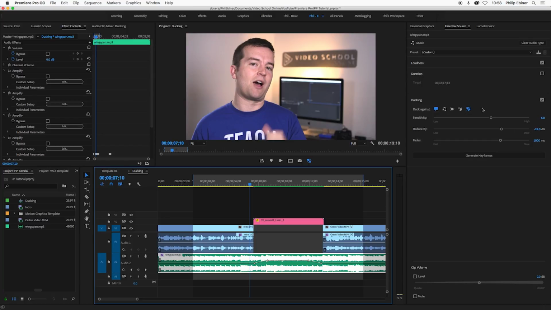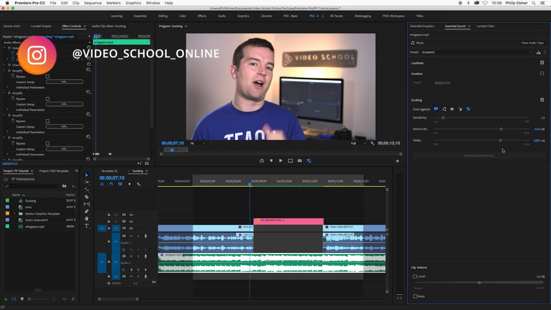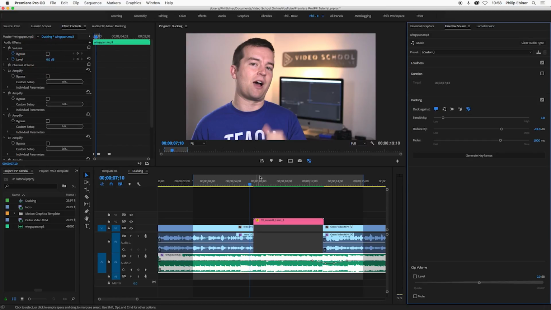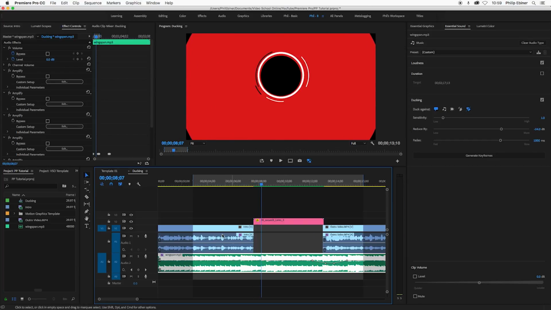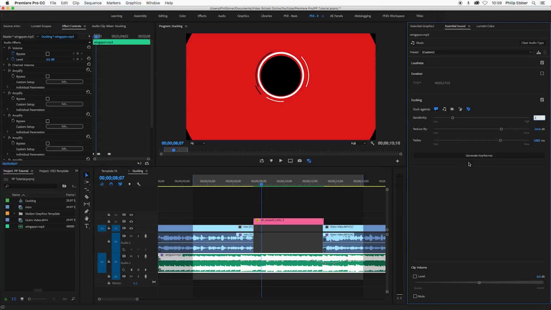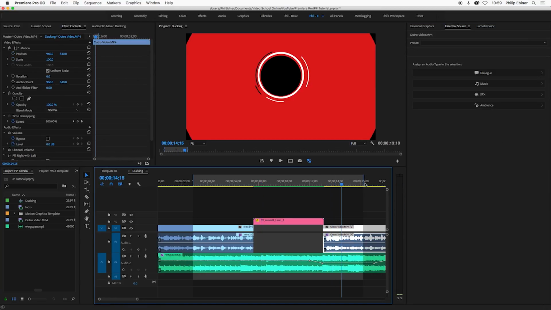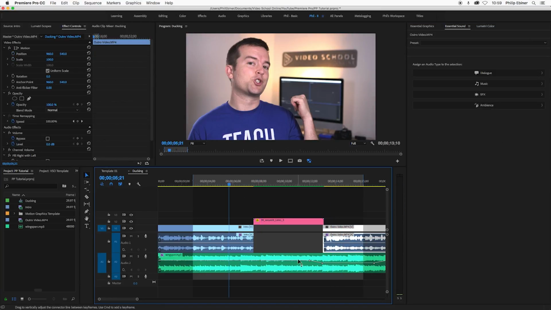Now sensitivity, that has to do with how sensitive the ducking tries to be depending on the audio of your dialogue or the other audio. Say I set this to 1, say generate keyframes. It doesn't do that good of a job at picking which audio we need to duck against. So it's not that sensitive. It's not sensitive to this audio. Let's go in there and try 2 just to show you what happens. Again, it's finding this audio over here to duck against, but not this audio over here on the left.